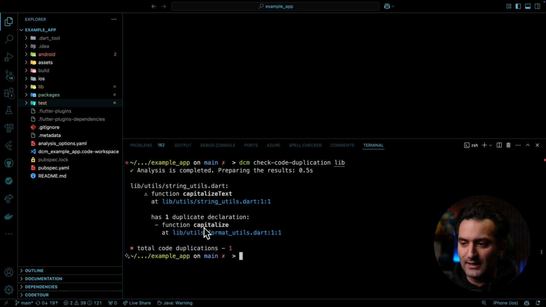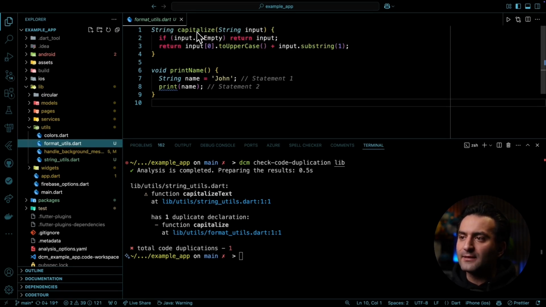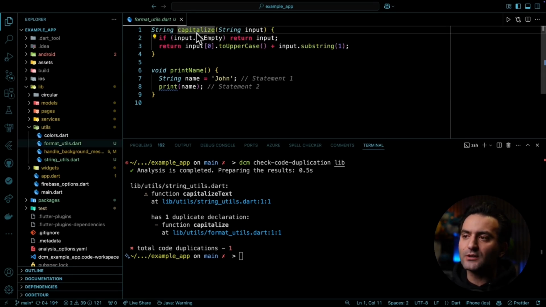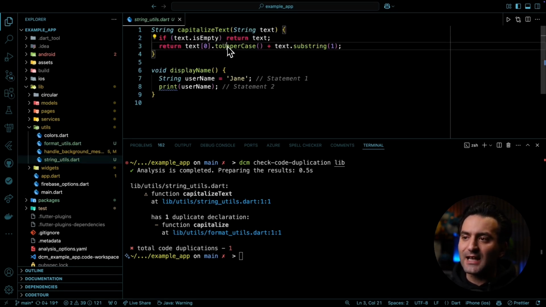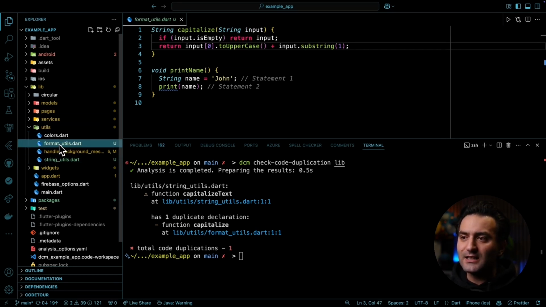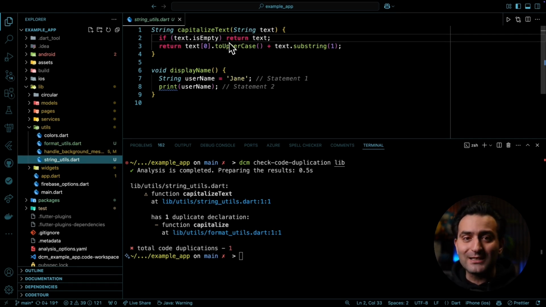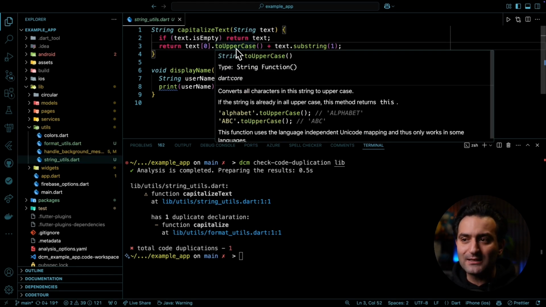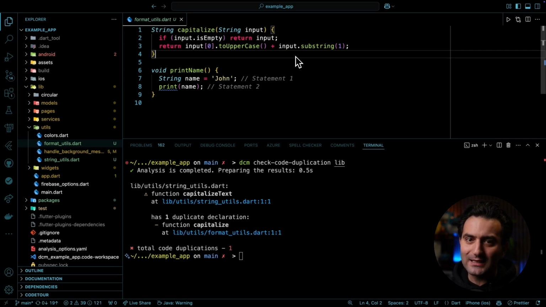detected as duplicated code. It is interesting because when I open this utils folder, you will see that in format, I already have a function called capitalize, and then I also have a string extension which also has capitalized text, and it does almost nearly the same thing, even though the arguments are slightly different and the naming of the functions is slightly different. What is returned and the way it is defined is pretty much similar. Therefore, as you can see, they are recognized as duplicated. And that's exactly what I wanted to see.